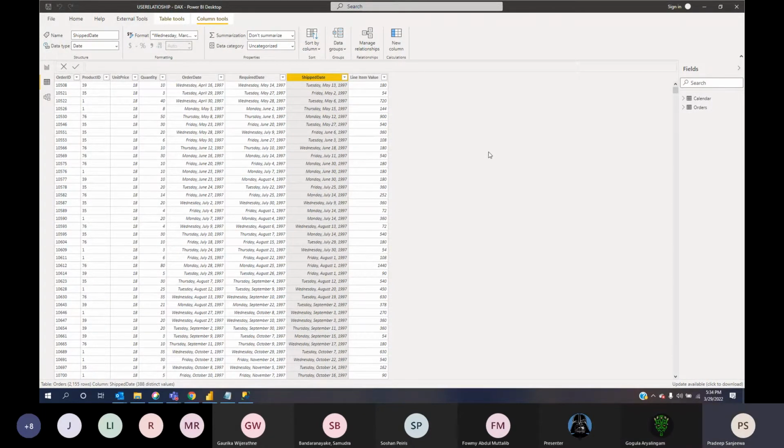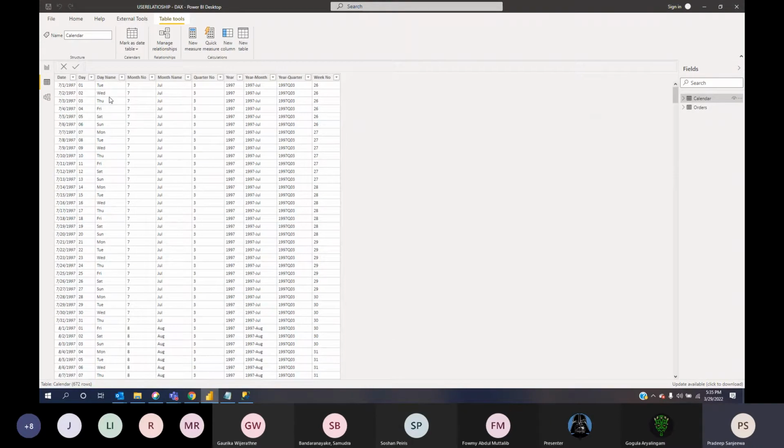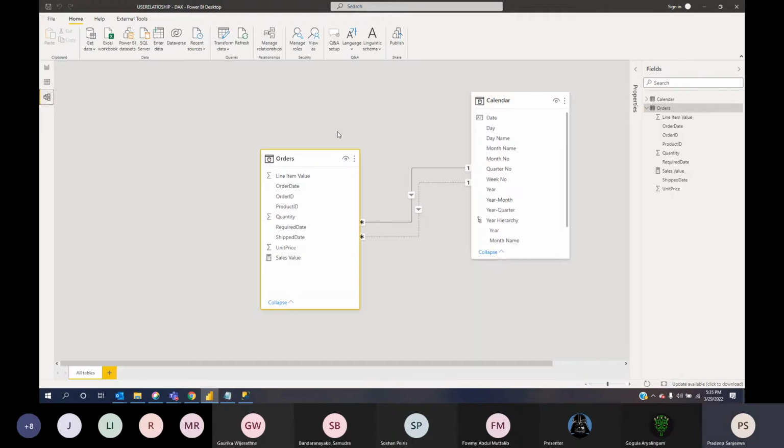For this demo, I have a model which contains two tables. One is the calendar table, the other one is the order table. The calendar table is nothing special. We have the date column and other calculated columns based on the date. In the order table, we have data related to the sales value, and a few date columns: order date, required date, and ship date. To start off, I'll show the modeling tab as well.